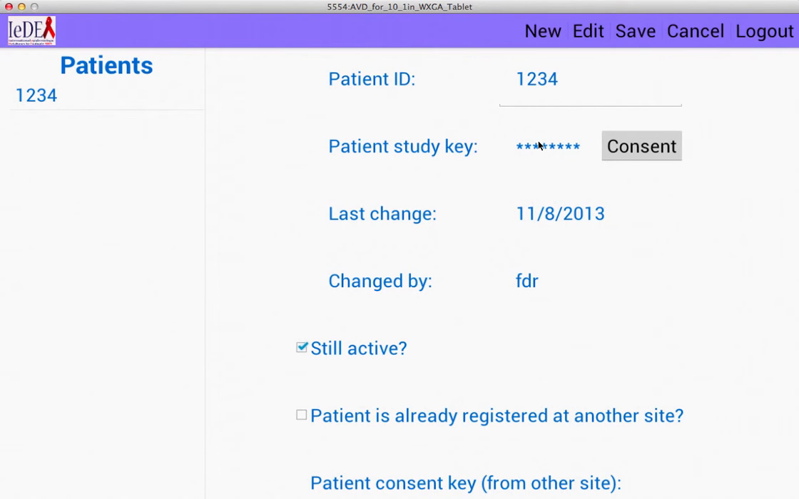So far, this patient is registered, but they have not provided consent. Until the patient provides consent, we will not extract any of the data for that patient. So in order to enable data extraction, the patient must provide consent. Either at the time that you register a patient, or perhaps later when a patient comes back in, you can register consent from this screen by pressing the consent button. You'll notice there's a patient study key, which is all stars. There is no study key for this patient because consent has not yet been given.